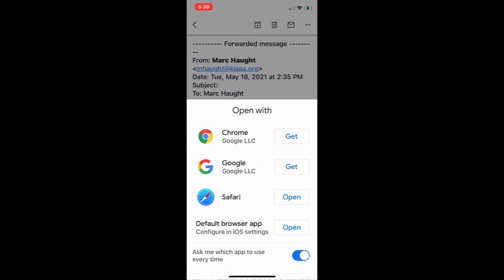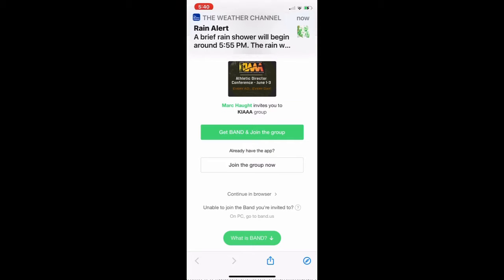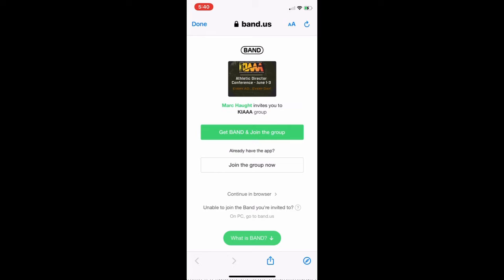Click on that link, open through your appropriate browser, and this will take you to this particular title page. When you get to this title page, there are two boxes, a green box and a white box. The white box is if you already use Band for other particular services or applications. But for most of us, we probably don't have the Band app on our phone. And so we're going to choose the green box and click on that green box, and not only will it download the app, but it will take you into the appropriate band.